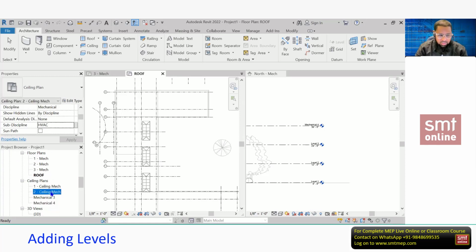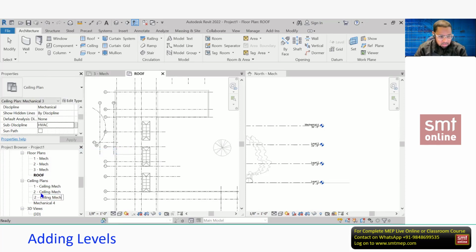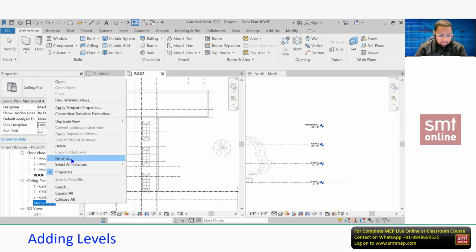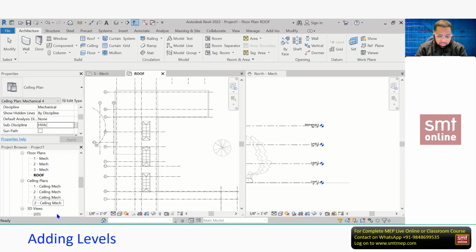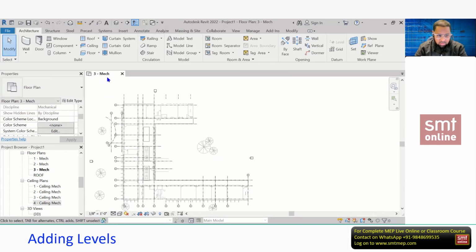Now I'm going to rename this. Right click, rename this as say 3 ceiling, and this is say 4 ceiling, because I want to rename only this. Now I'm going to close all these views. 3 mech is the floor plan. I'm going to close this elevation also. On screen, 3 mech means floor plan, and parallelly I'm going to open 3 ceiling mech.